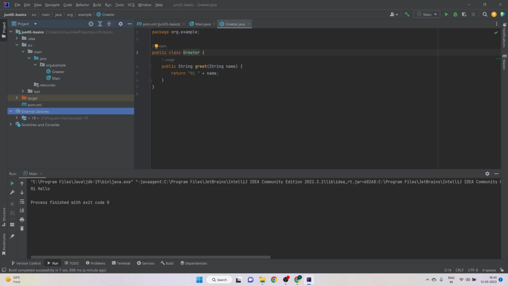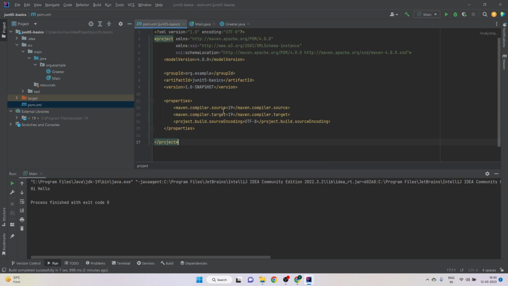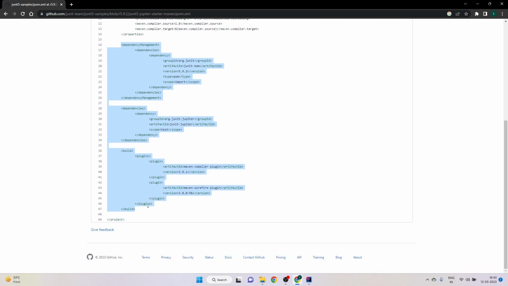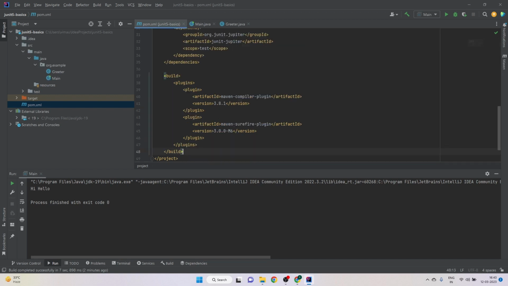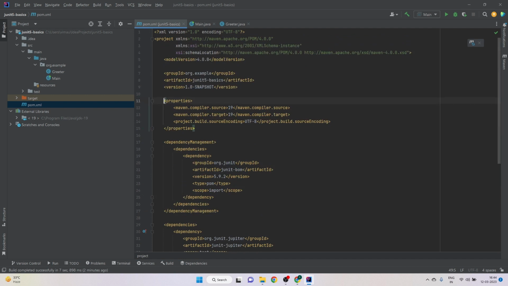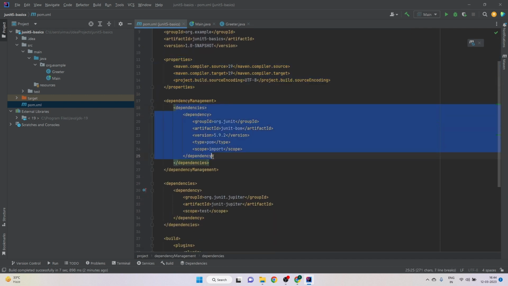This one. Here, if we open the POM that was created by IntelliJ, we see some values are already there: model version, group ID, artifact ID, version, Maven compiler source, and target source, which is basically JDK19. So what I can do is simply copy the dependency management, dependencies, and build section. So let me copy and paste it here. Okay. Now we have the complete pom.xml, we have the properties section, then we define the dependencies.